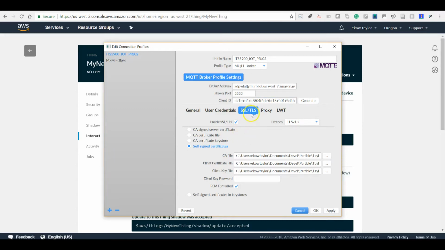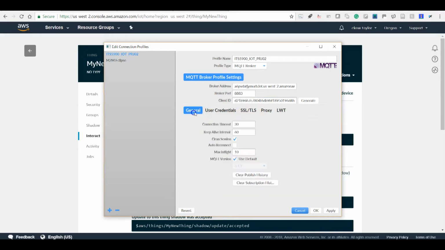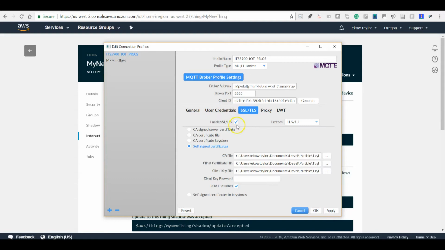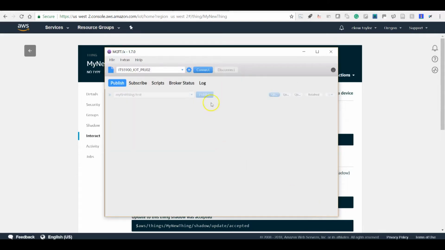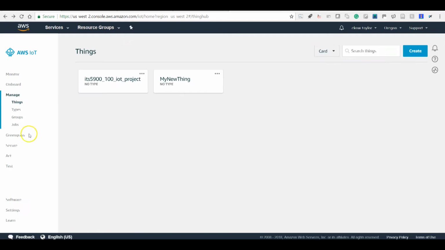The credential uses SSL/TLS, so you're going to want to select that tab. The default version should be version 1.2. Then you're going to have to provide the CA file, the certificate, and then the private key file. Once you provide all that information, you can go on to connect. You should see the connectivity button turn green once you are connected.